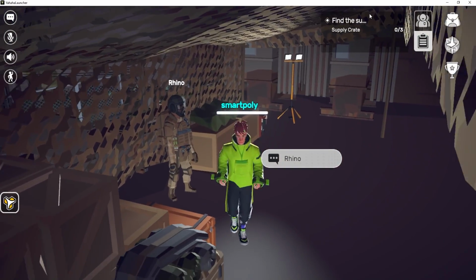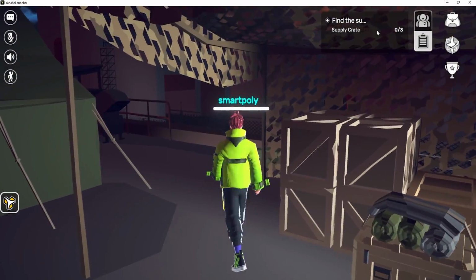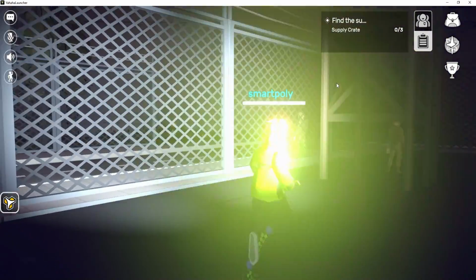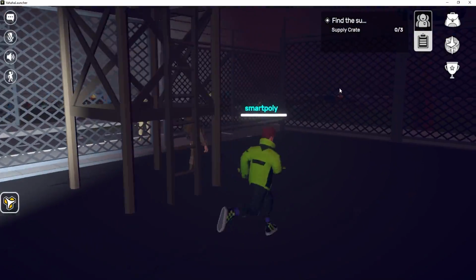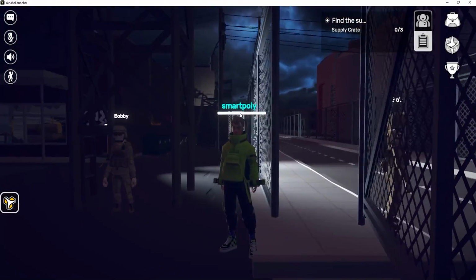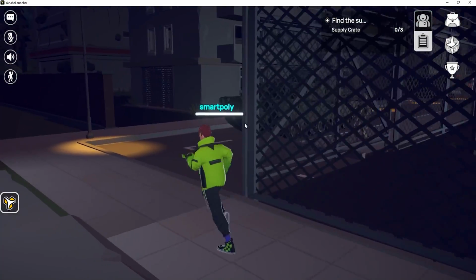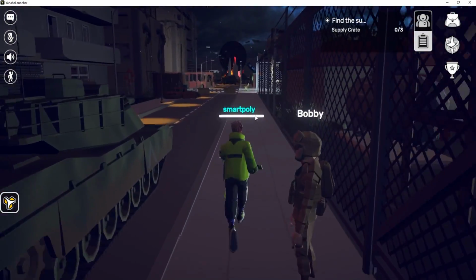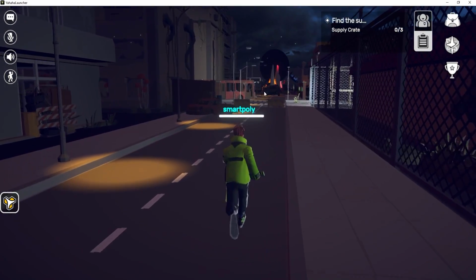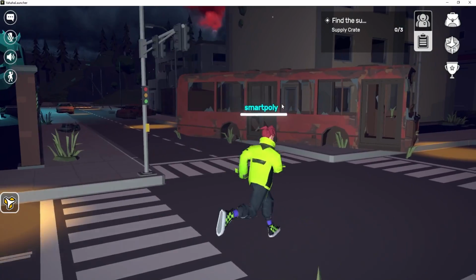So we have the quest here in the top right. Find the supply crates, 0 out of 3. So pretty cool that they have all the quests and dialogue set up, just kind of showcasing what you can create with all the different components, creating various NPCs, giving them dialogue, and creating different quests where you find certain items or eliminate other NPCs or whatnot.